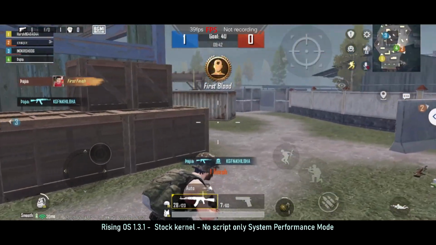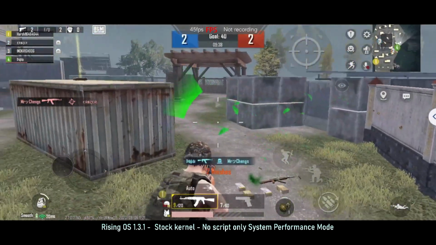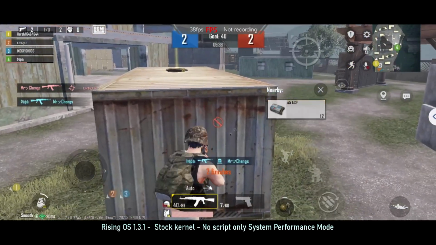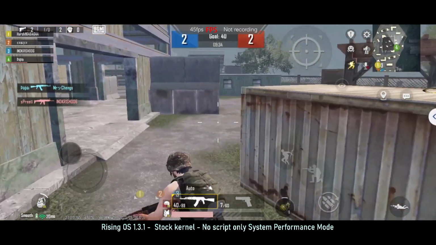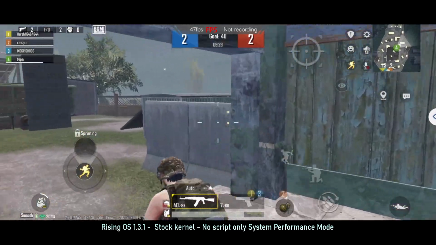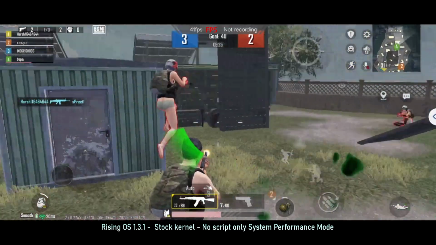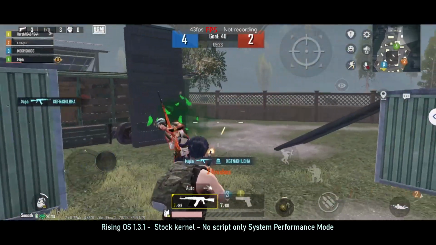The blue team has scored for the first time! Clear! Target down!